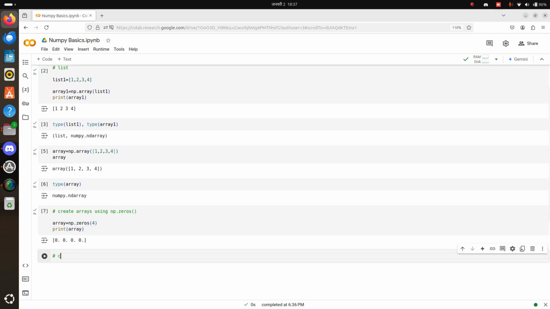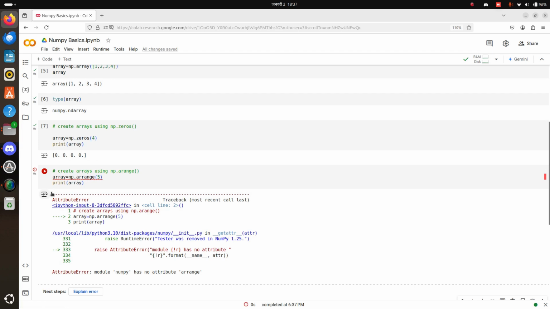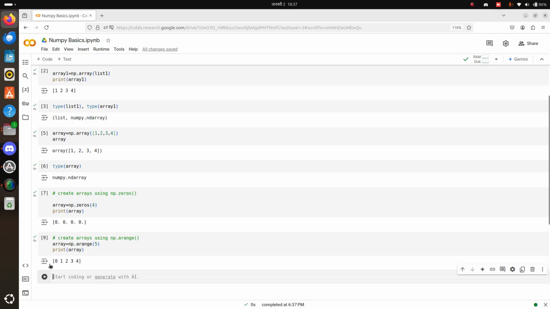We can also create Numpy arrays using np.arange. So create an array using np.arange 5 and then if you print this, you'll see that we have a Numpy array with values 0, 1, 2, 3, 4 because 5 is the ending condition and it's not included.